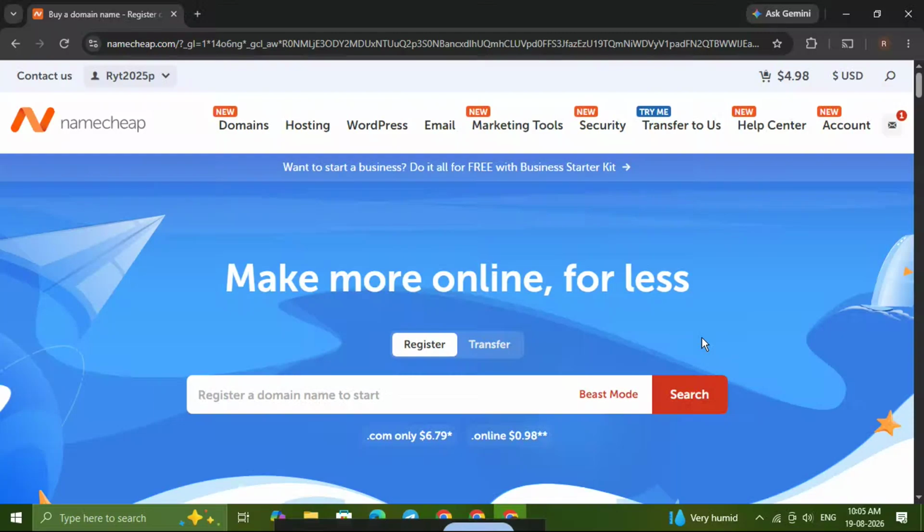In today's video, I'm going to show you how to change currency in Namecheap quickly and easily on a desktop. This is a simple but very useful setting if you want to see prices in your local currency while browsing domains, hosting, or other services on Namecheap.